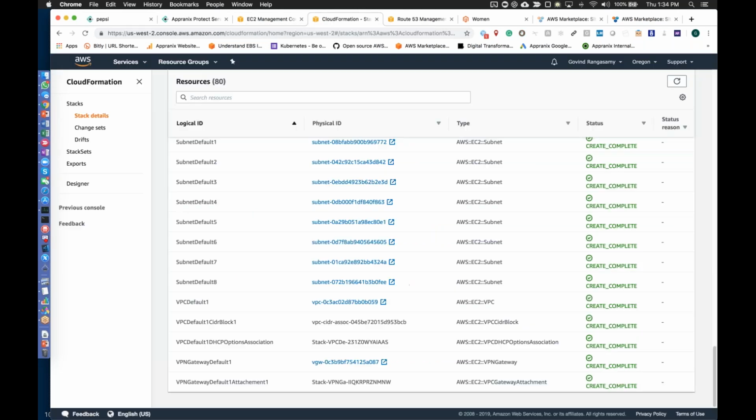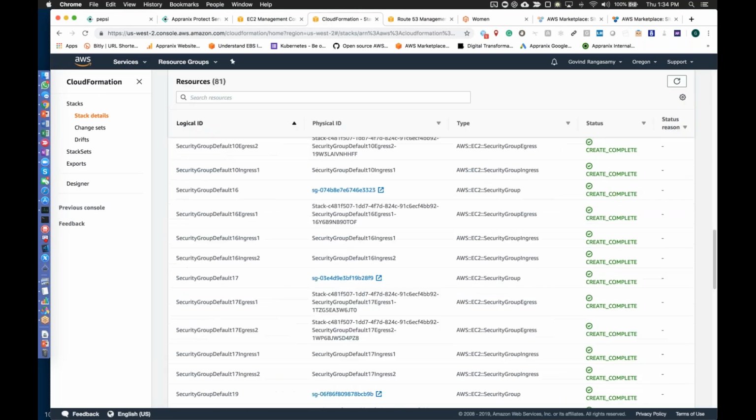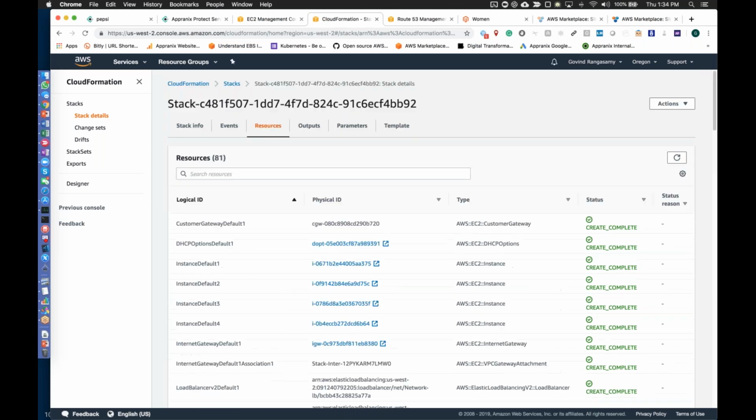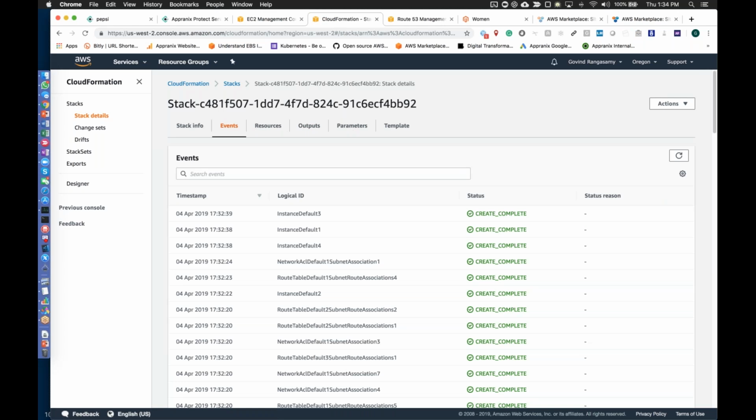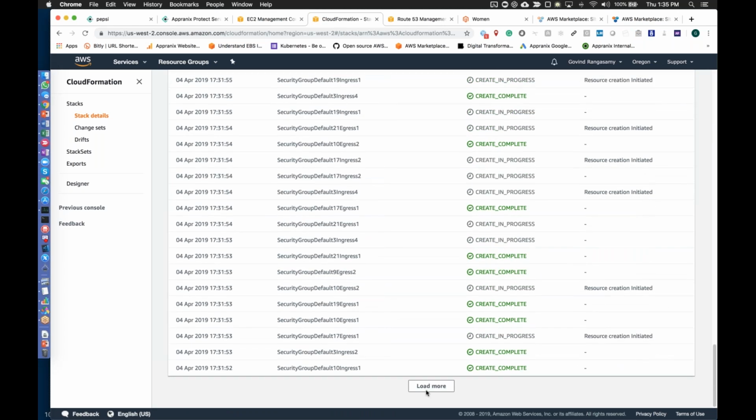So let's look at what's happening here. Refresh, load more, and outputs-wise still kind of coming up. The events actually will give you more information. All right, so that is load more.